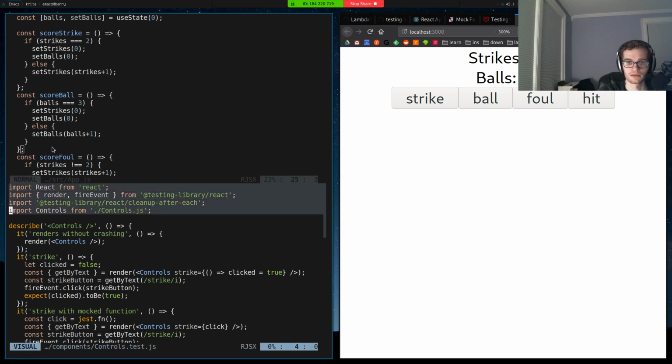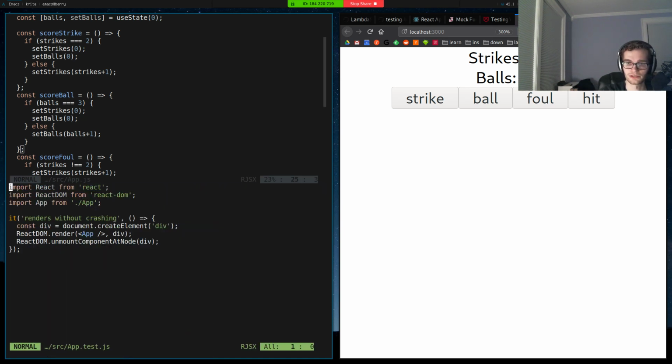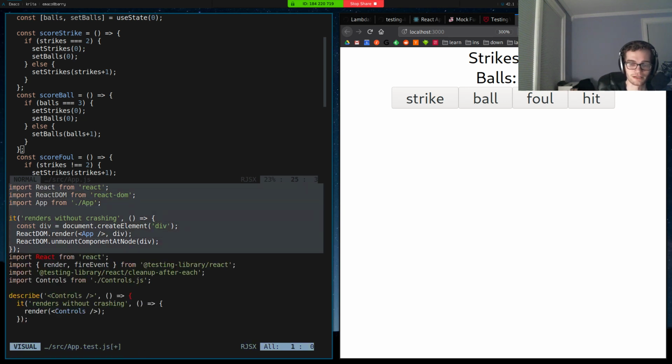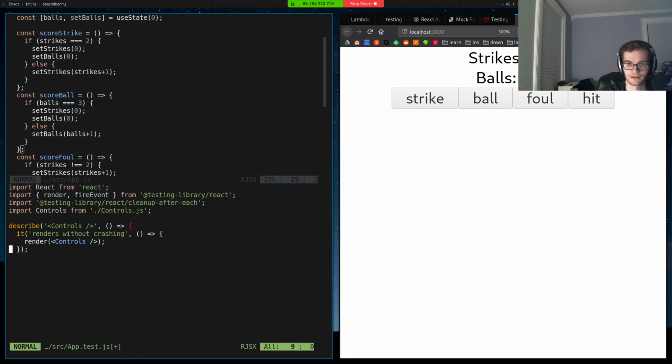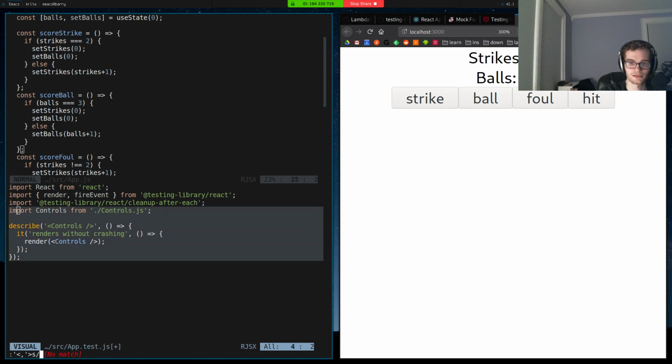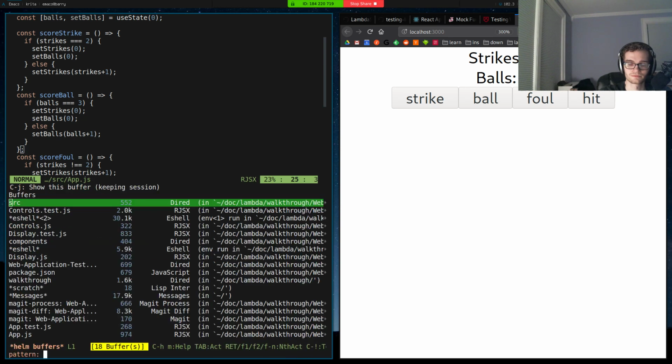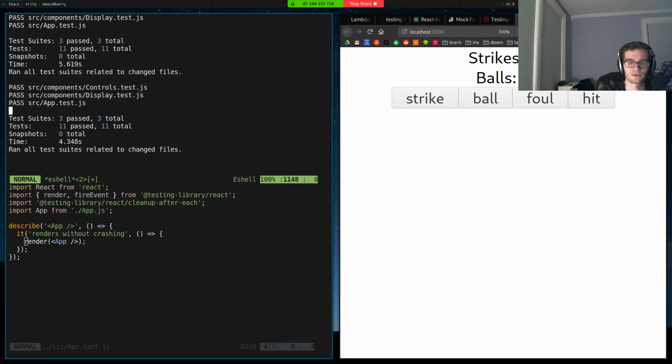But let's write our tests. I'm going to copy this, and then I'm going to go into app.test.js, paste this, and delete everything they already have, because I don't really care. And I'm going to do my fancy find and replace to replace all instances of controls with app. Awesome. So now I'm testing app.js. So let's take a look at our test runner. Okay, so that has passed.